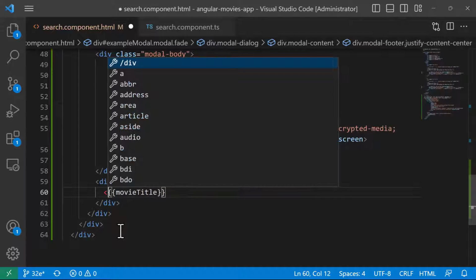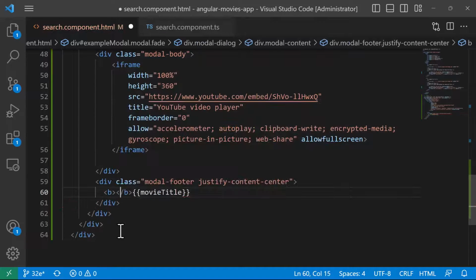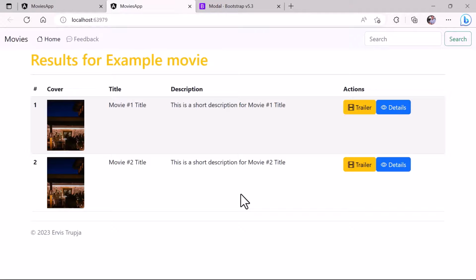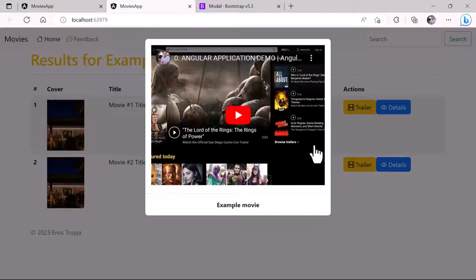And then in here, I'll also make the movie title to be bold. So I'll just add the B tag, copy this value and paste it in here. Then I'll save all the changes and go back to the app. So in here now, I'll just click the trailer button, and you can see that the movie or the iframe is centralized, and also the movie title is in bold and centralized.